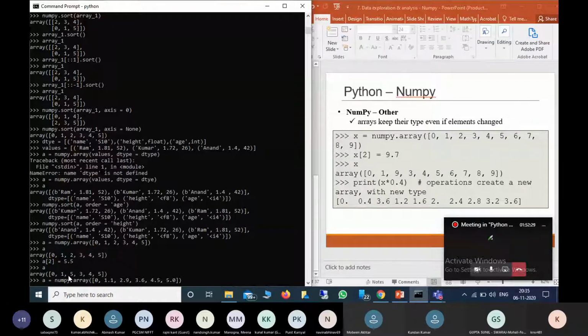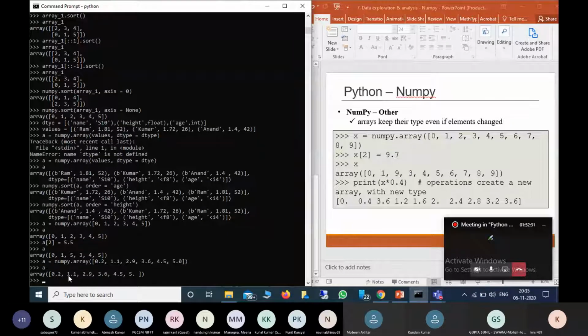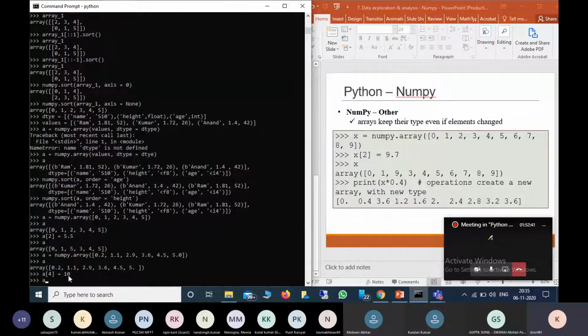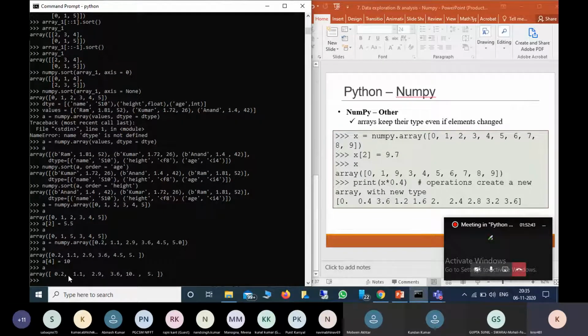now I have float values. For example, if I replace one element, that is a of 4, with the value 10, which is an integer, it keeps the float. So the type of the elements in the array will be the same even if we try to change the elements, because it doesn't want to lose its originality. So is it clear?